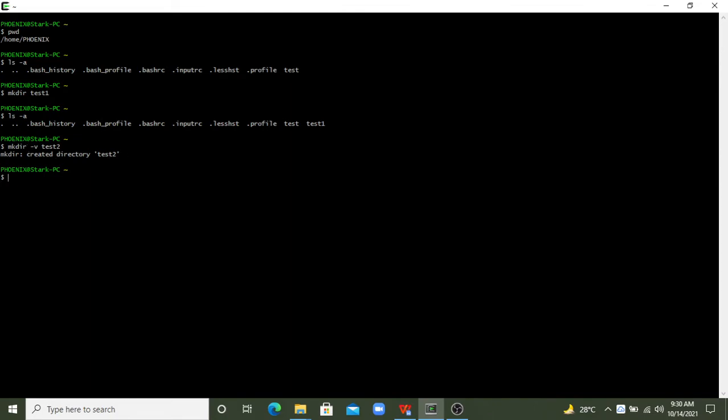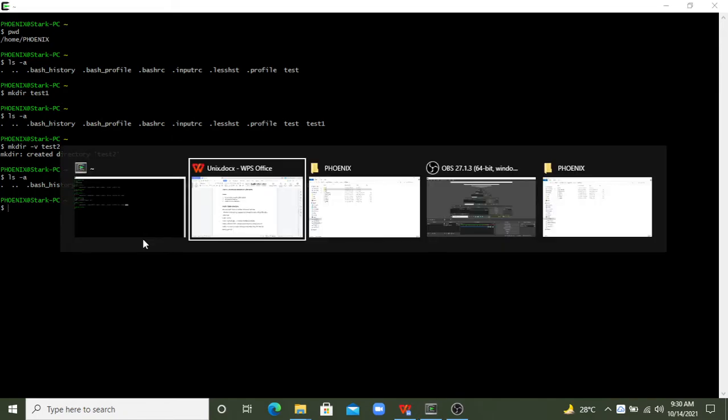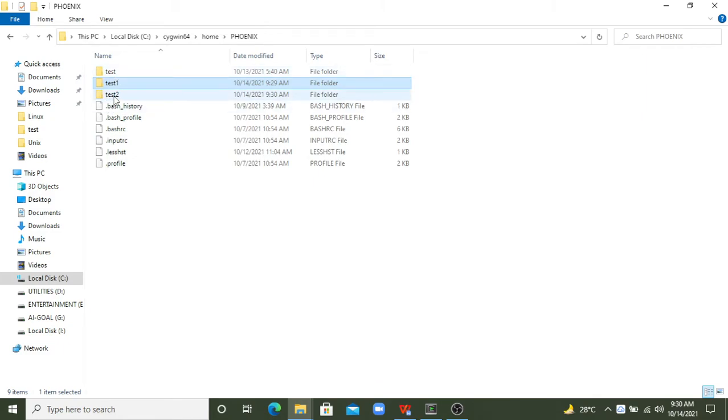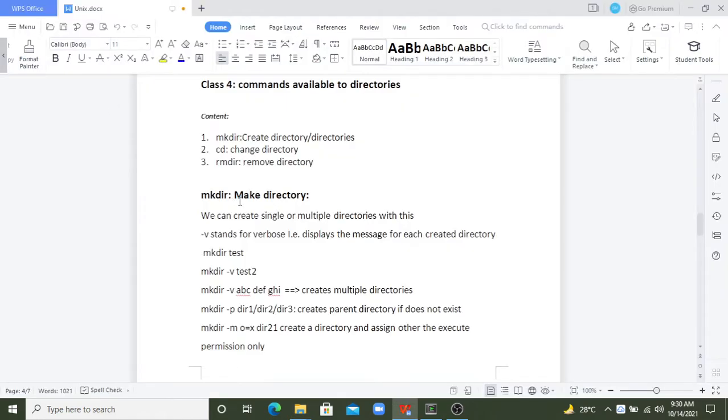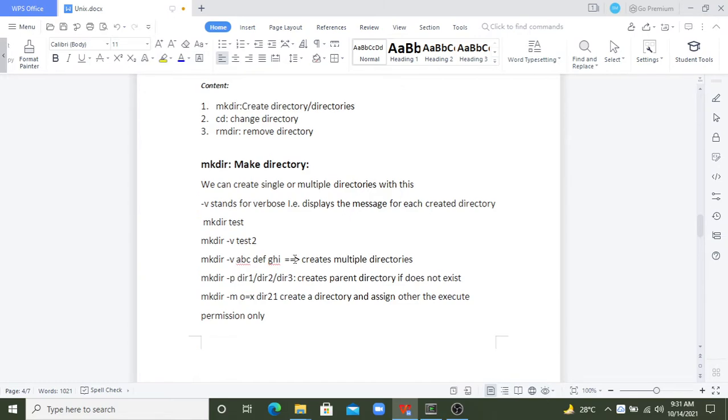How to verify? ls hyphen a if you want to see all the content, otherwise you can type ls. Here you can see test2 is created. If you go to the folder, you can also see test2 is created, right? This is how we created single directories.